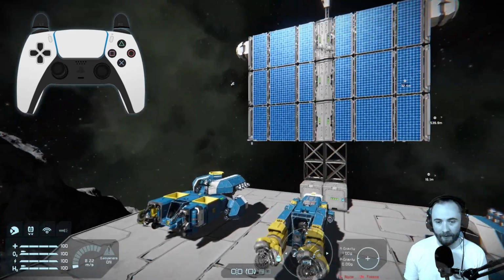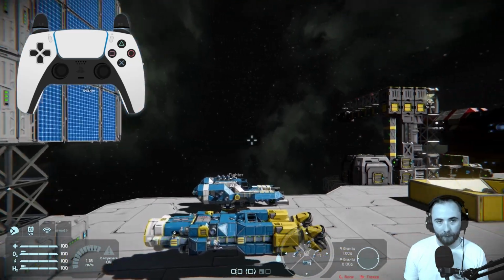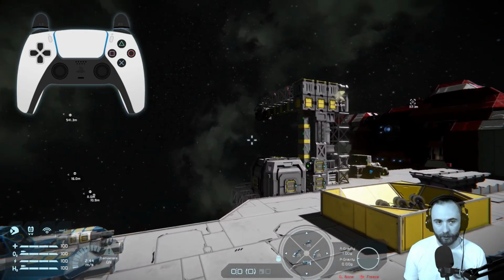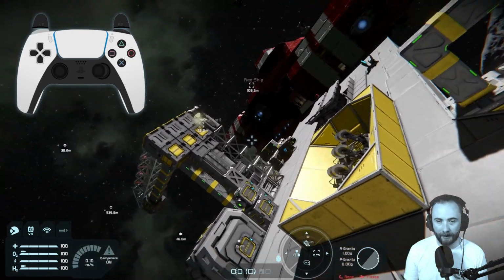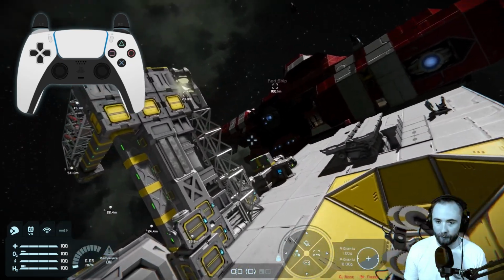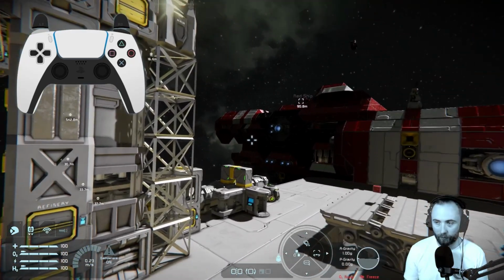One of the key things about the movement here, which is different to normal walking, is we're going to press L1 to switch between panning and rolling here. So now we can hold down L1 and move the right analog stick to control our jetpack roll.